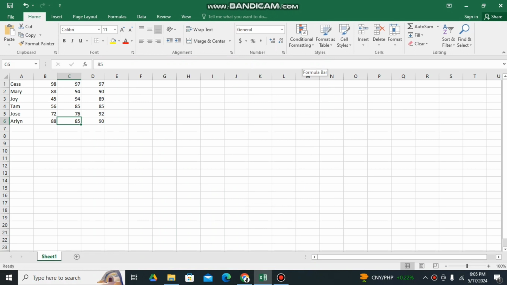So, as you can see here, this is our data. This is the name here in the first column. And then the second, third, and fourth columns are all their grades. Now, let's say we want to switch the columns and the rows. So, what are we going to do? That's the time that we are going to use the transpose data.